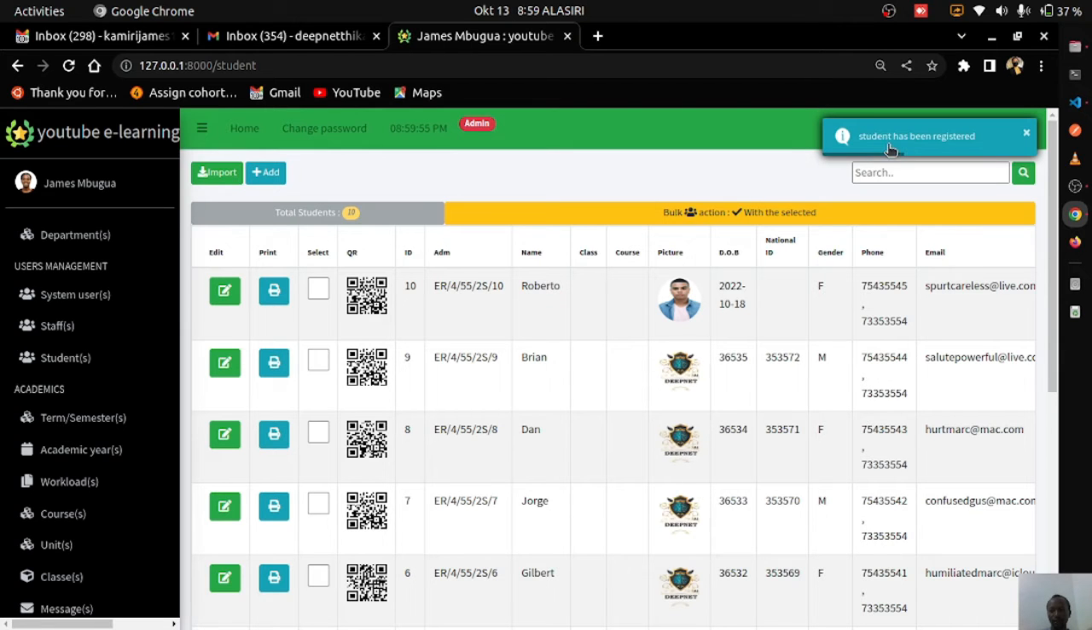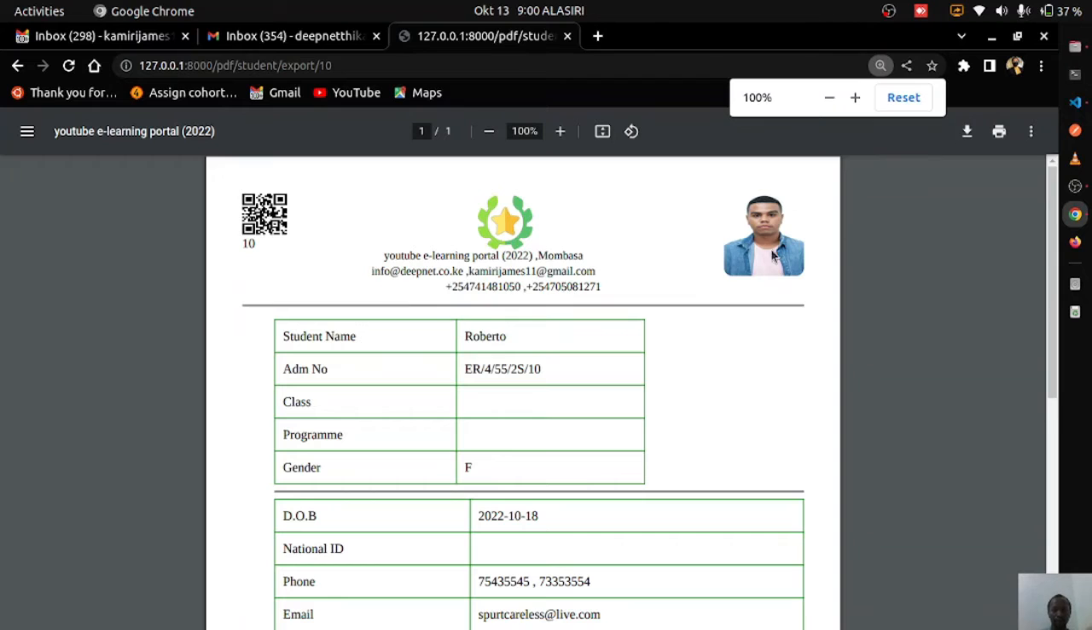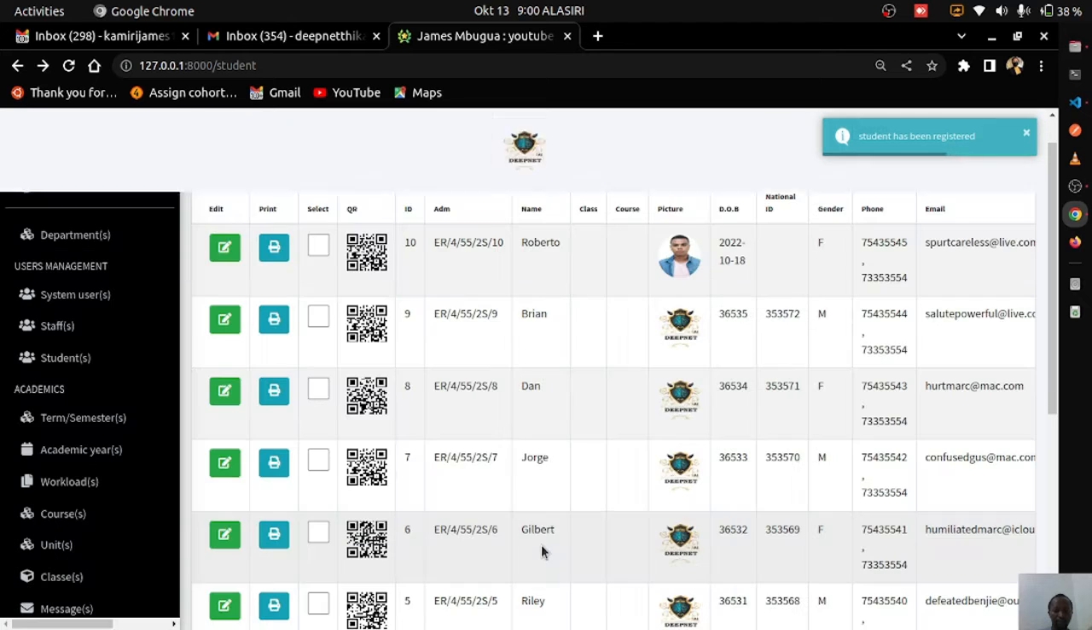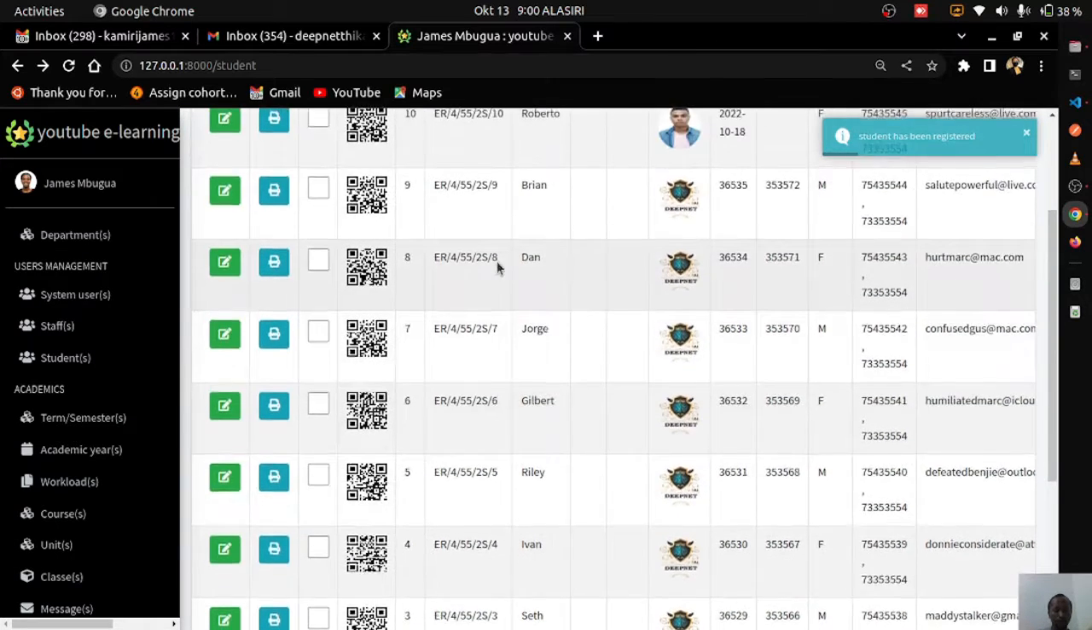So you can see from there, the student has been registered, or rather updated. So we have this one. We're going to print this again. Clicking on print again, you can see that we are now able to display this image, and this image is for this particular student, with all this information. The same case applies to all the students listed here, from the first one to the last one.